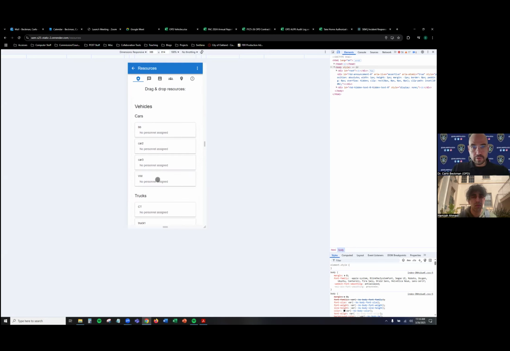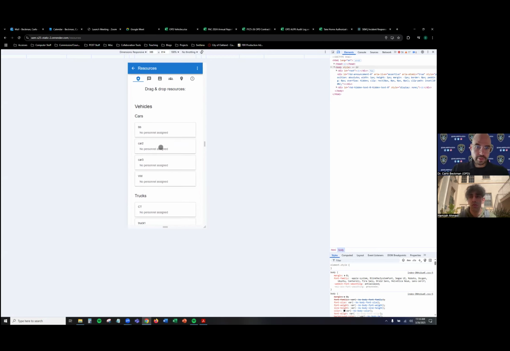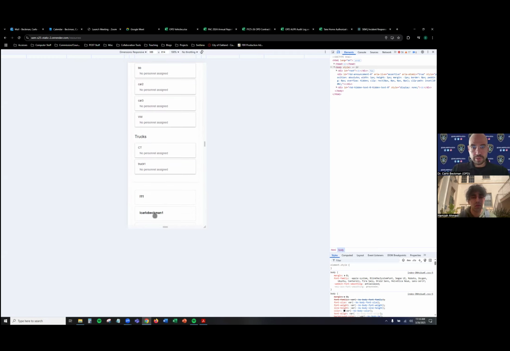All right. So this looks like we're trying to assign resources to the call potentially that was just created, the incident that was just created. So I could say, okay, I want this car or I want this and I want this person to handle it. It doesn't seem to be enabled, but yeah, that's correct though. Yeah. Okay, cool.